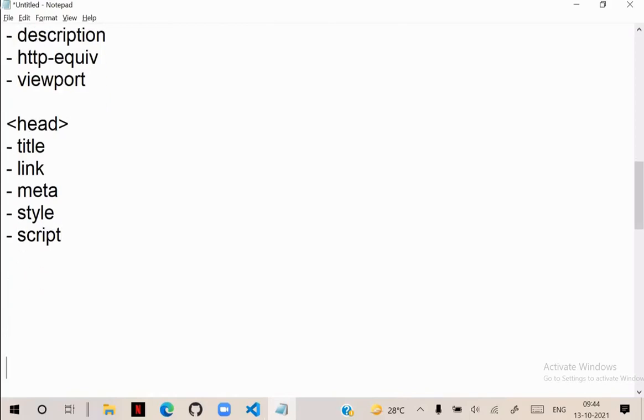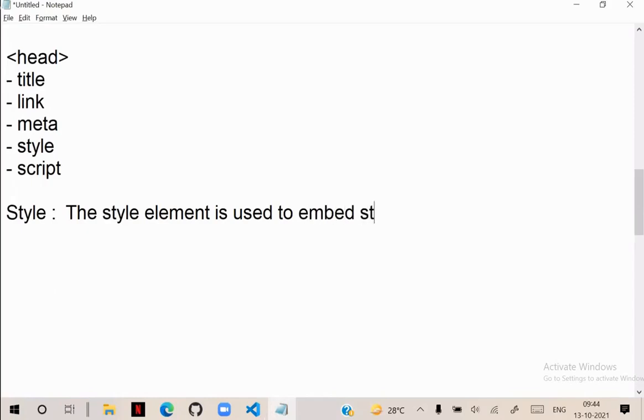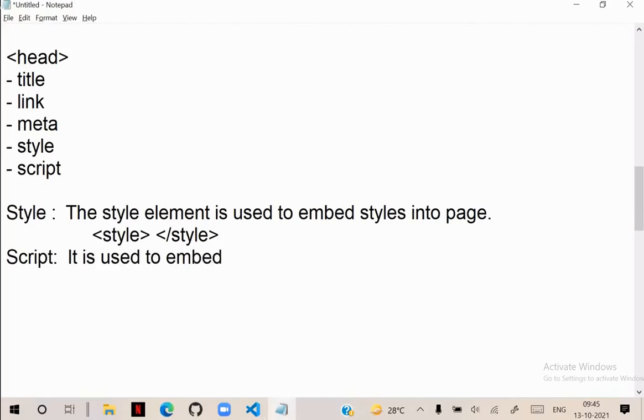Just one point I will give you here. What is style? The style element is used to embed styles into the page. It uses the style tag. And the script is used to embed scripts into the page. So it will be like script.